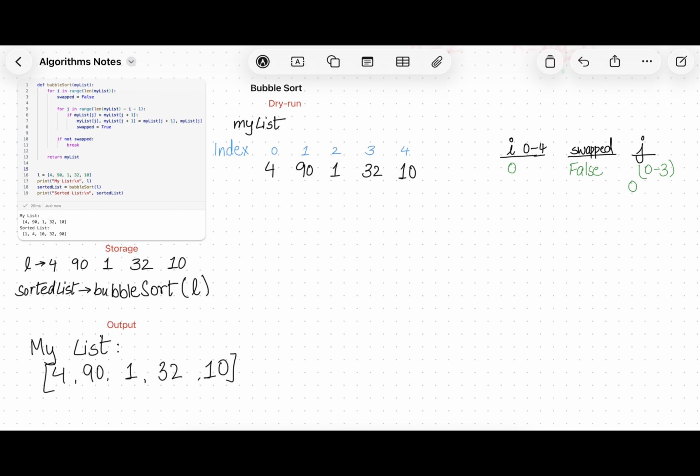Move on to the if statement: if my list j is greater than my list j plus 1. That's my first condition. My list j is my list of 0, which is 4, and my list j plus 1 is 90. So you're looking at the current jth element and the next element to it. It's checking between 4 and 90. Is 4 greater than 90? No. 4 is not greater than 90, so I'm not going to go into the if block.